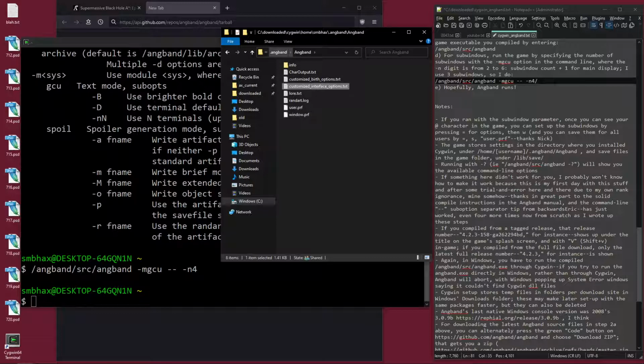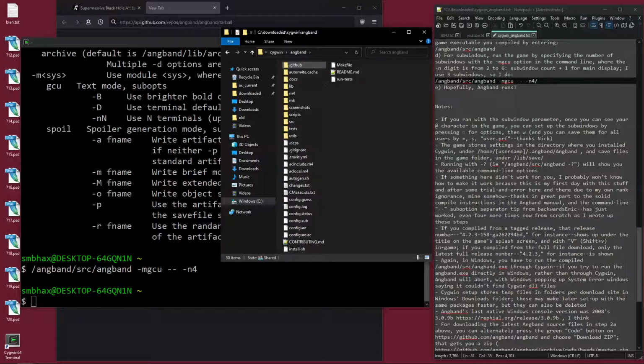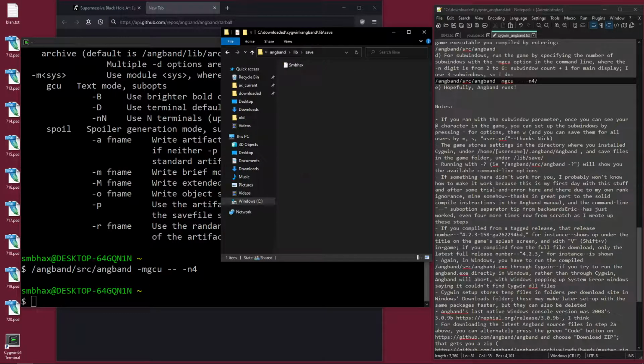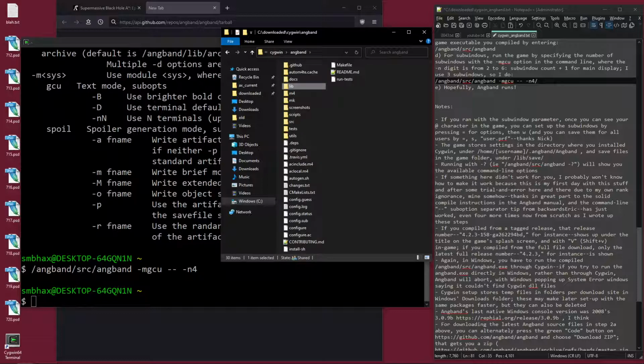And then the actual character save file, back out of here, is in the Angband folder. In the game folder, there's a folder called lib. In there, there's a folder called save. And there is my, again, I think it's just my user handle from Windows or something. I don't know. Anyway, that's the save file, as far as I know. So that's Angband.